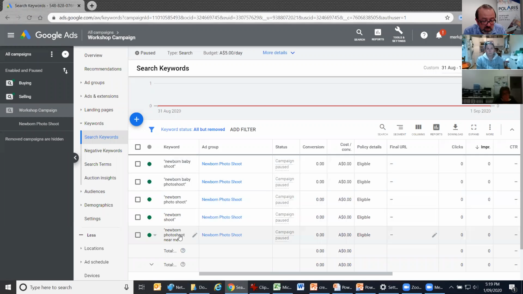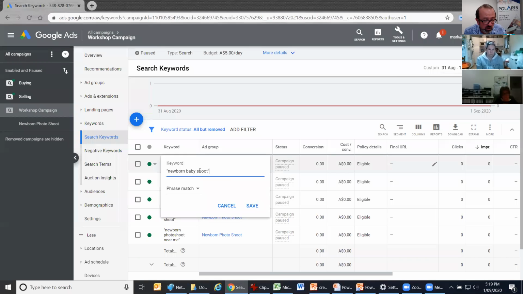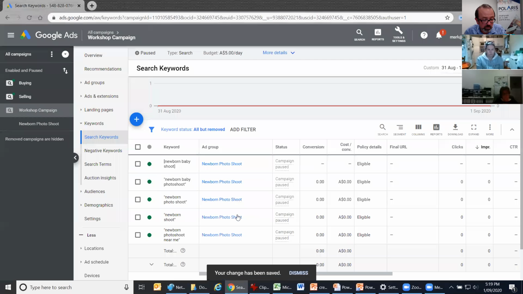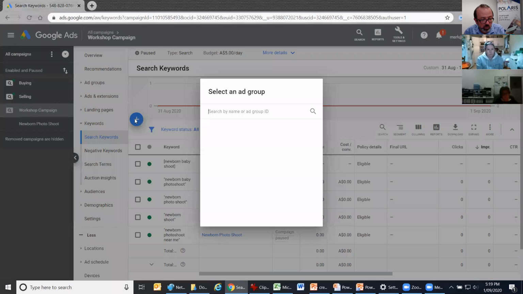So just remembering what I've said now about phrase matching, you can see that these are phrase matched with the quotes around them. We can go in and edit them and make them an exact match by putting square brackets around. Okay, so now this ad could potentially display on an exact query of newborn baby photo shoot, or misspellings or synonyms. If we want to add the phrase match as well, we can add that as well.